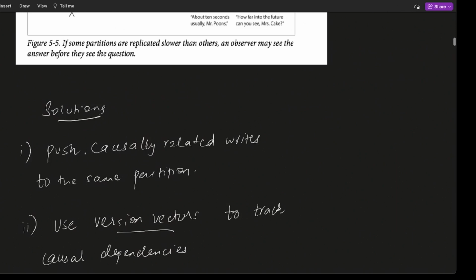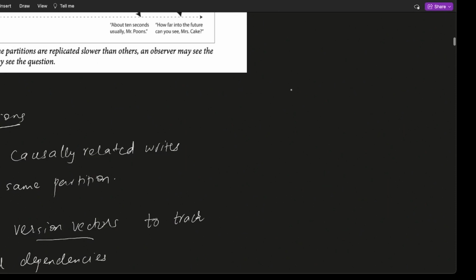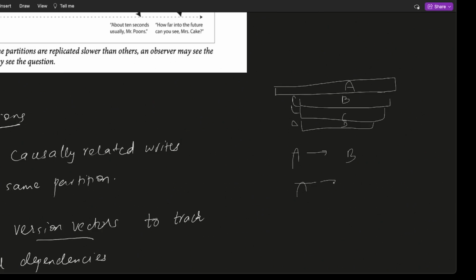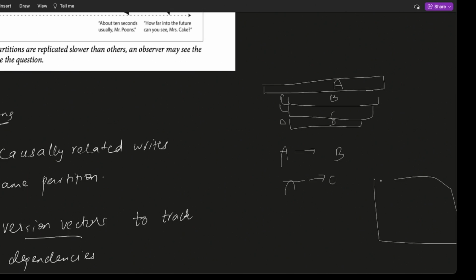So one solution is push causally related writes to the same partition. Let's assume that you make a comment on a Reddit post, and let's say this is comment A, and then comment B, comment C, comment D are all responses to your initial comment A. Now, obviously, we can infer that B is causally dependent on A, C is causally dependent on A, and so forth. So for this use case, what I can do is in the same partition, I'll push message A, I'll push message B, I'll push message C, D, and so on and so forth.